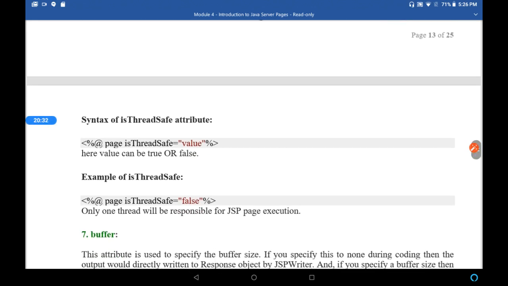See the syntax here: angular bracket %@ at followed by page, the keyword isThreadSafe equal to value. Here the value may be either true or false. If you set it as false, multi-threading is not possible. That is, it ensures only a single thread is executed in the JSP engine. Conversely, if it is set as true, then the JSP page supports multi-threading.